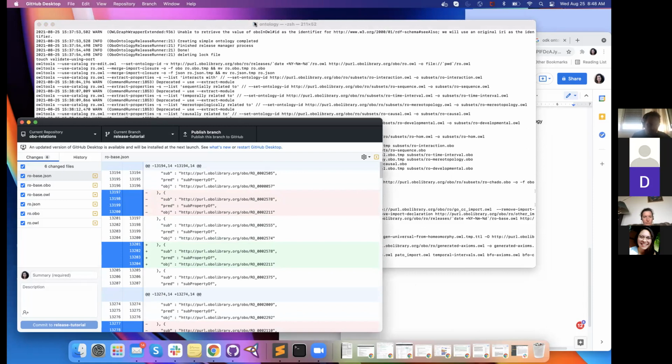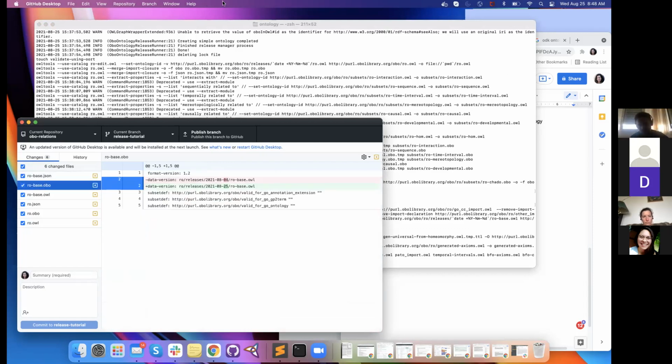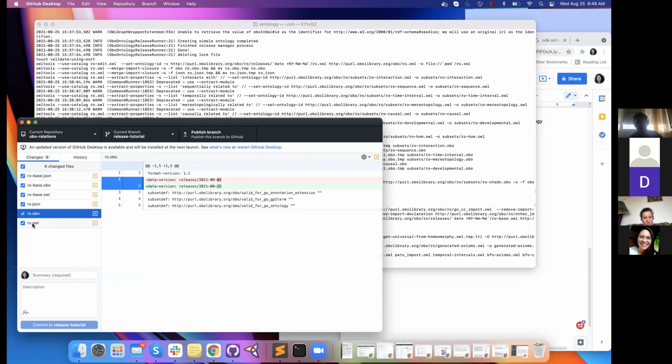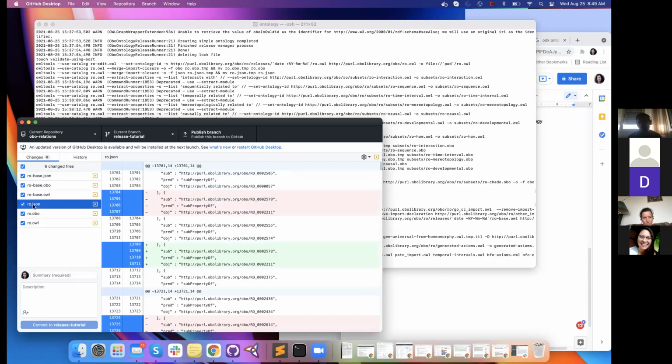So go to ro-base.obo. OBO files are great for diffs. On the left, ro-base.obo is the second file in the list of updated files. You can see nothing has changed except that the date has changed, because I just recently did a release. So that's great. If you click on the base.owl file, it's the same there. And then the big RO file, just click through all of them. You see everything is fine. So that's great.